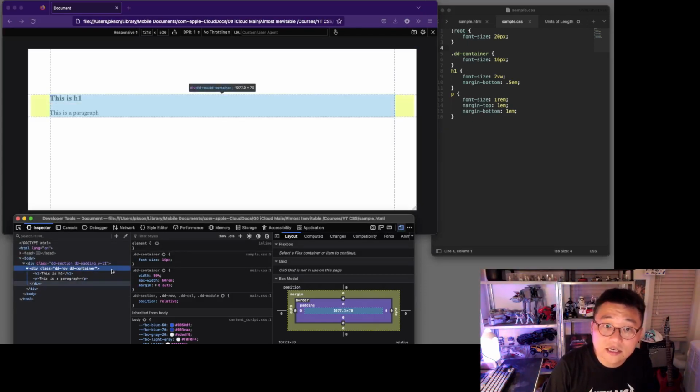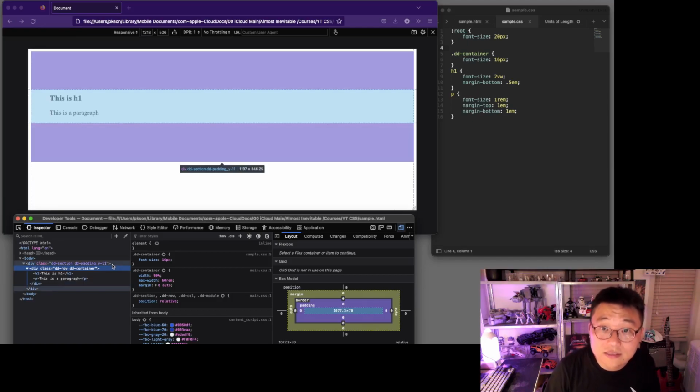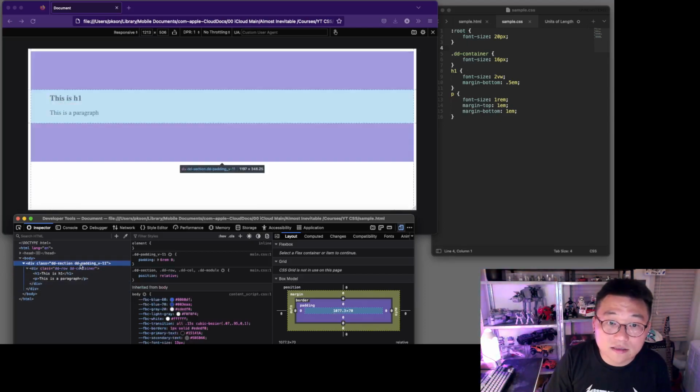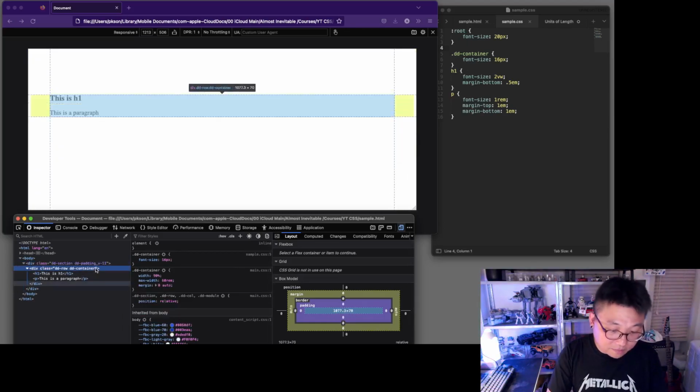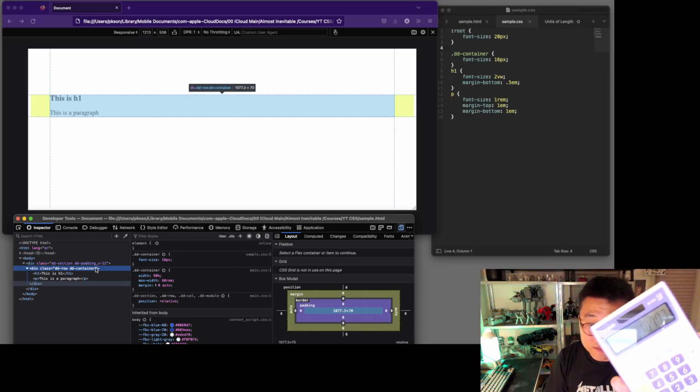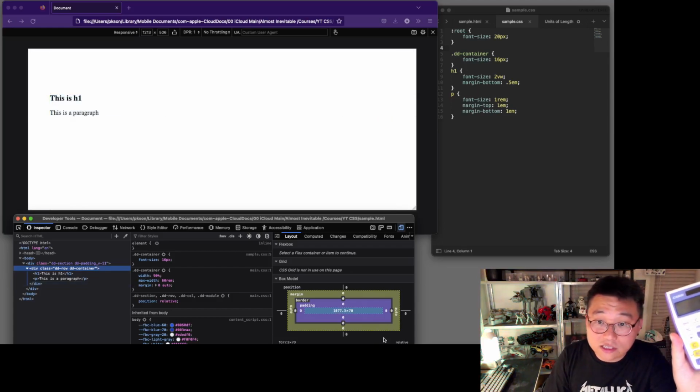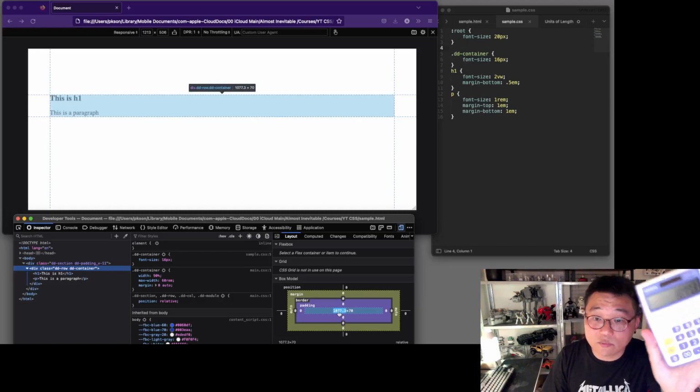That's 90% of the section, all right? The section is 1197, as you can see right there. So the container, 1197 times 0.9 is 1077.3, right? Which is exactly what that is, 1077.3.